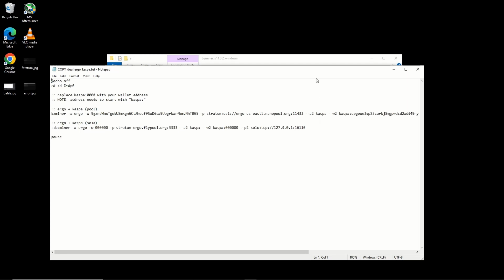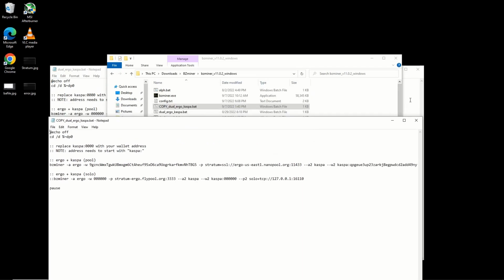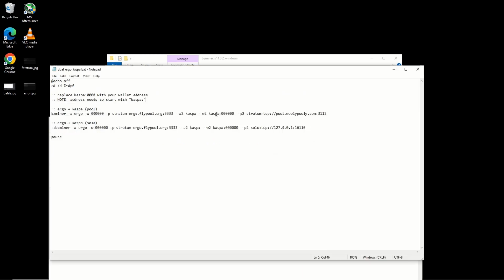Next, you're going to replace the Kaspa wallet with your wallet. So again, you're going to delete all of this. You can start from kaspa: and all the zeros, because when you copy your Kaspa address, the wallet address does include the word Kaspa in it. Depending on where you copy and paste it from, that would determine whether or not you highlight the word Kaspa. Then you're going to replace your stratum as well. You can get that again from Woolly Pooly.